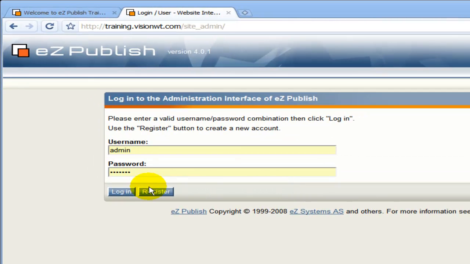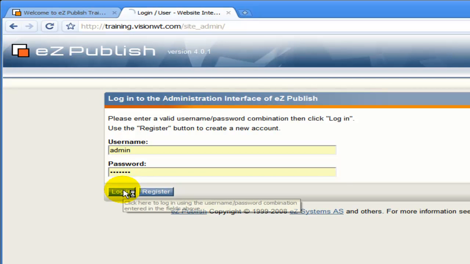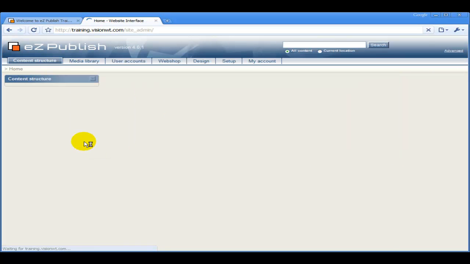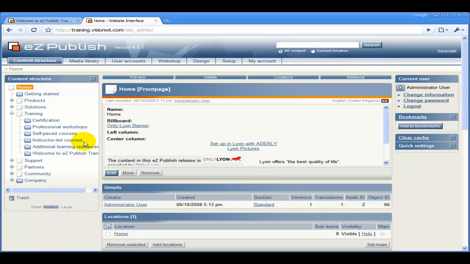So if we go right ahead and enter our login details and then click login, that will take you through to the main Easy Publish interface. Now, as you can guess, this looks very different from the front end site, and there's a reason for that. Most editors, most power editors, will spend a lot of their time in the actual back-end administration system, mainly because of all the features it enables you to have.